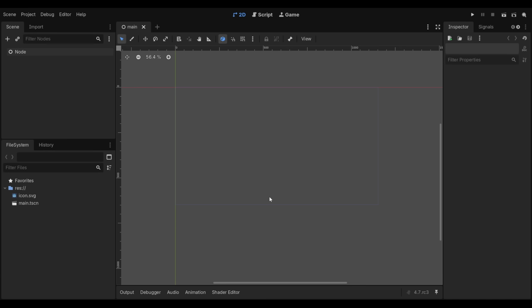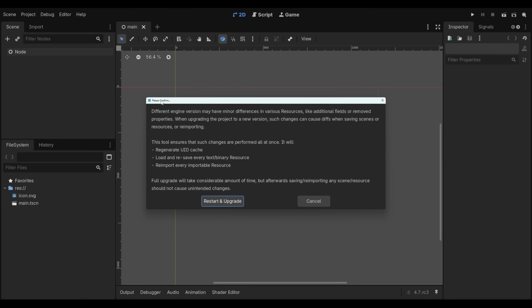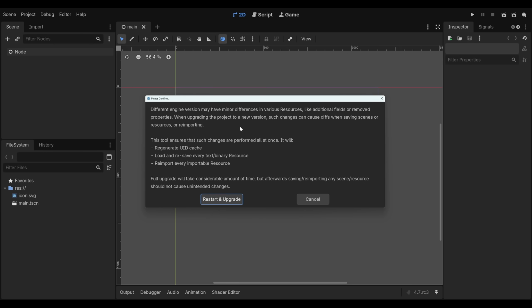And the problem is that you're not necessarily going to get that up-to-date data written to your files until you upgrade the project files. So what you can do to get all of your files, your resources, your scenes, everything up to date with your current Godot version, you can go to Project, Tools, and then you click this Upgrade Project Files button. This will give you a warning here, and it will also tell you what it's going to do. It's going to regenerate the UID cache, load and resave every text or binary resource, and re-import every resource.